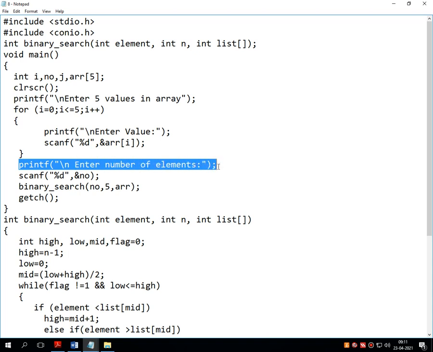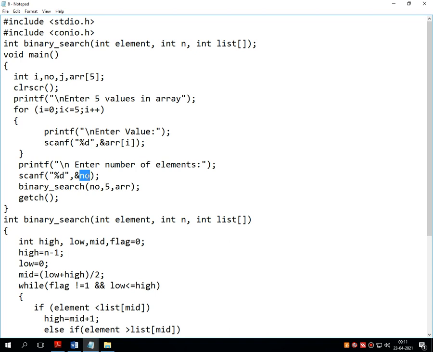Then it will accept the number which we want to search and store inside the number. This program is similar up to this selected line, just like a linear search. Then there is a function called binary search, where it passes all the numbers, the size, and all the elements. The number which we want to search is stored inside the variable called number, size is stored inside n, and all the values are stored inside the list.